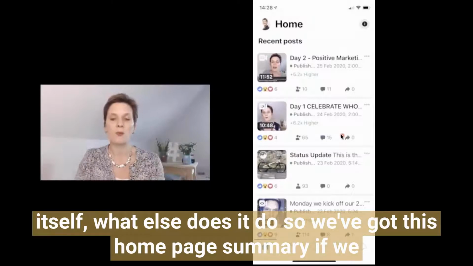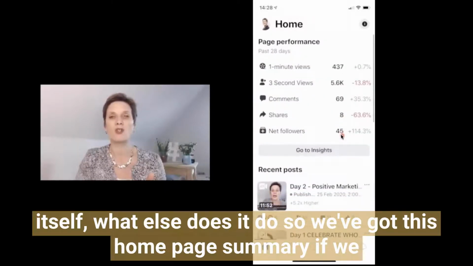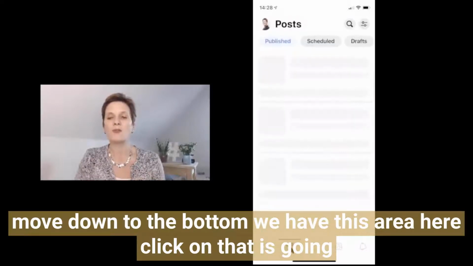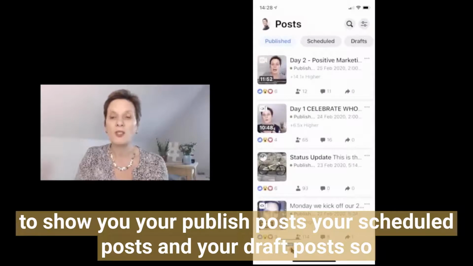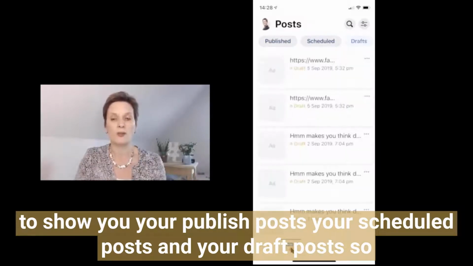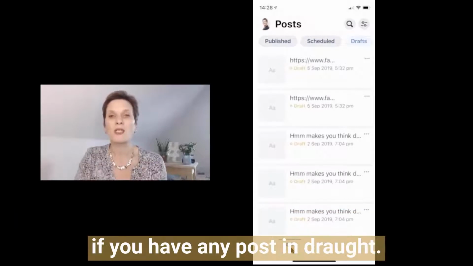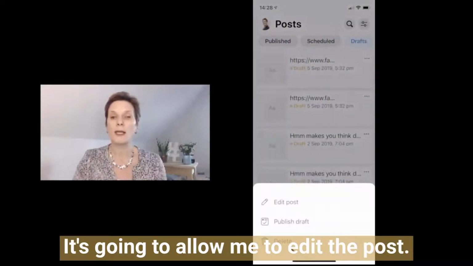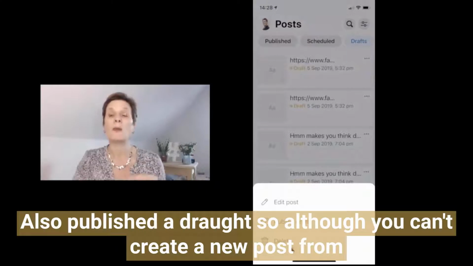So as you can see, we've got this home page summary. If we move down to the bottom, we have this area here. If we click on that, it's going to show you your published posts, your scheduled posts, and your draft posts. So if you have any posts in draft, they will be here. If I have a post in draft and I press on it, it's going to allow me to edit the post and also publish the draft.